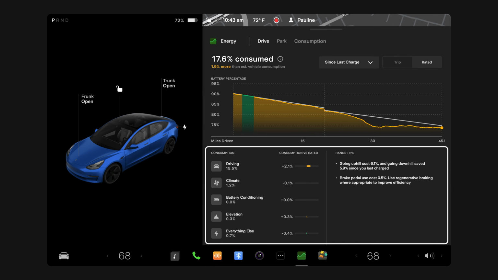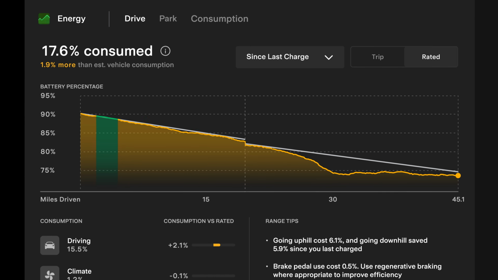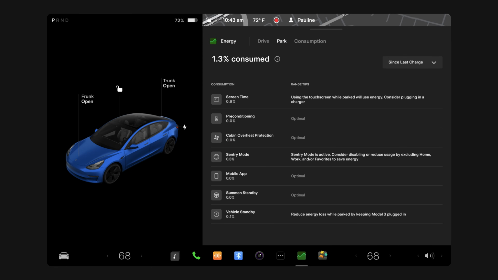You can find similar consumption breakdowns and range tips here. Vertical dashed lines in the graph indicate that your Tesla was parked and the associated drop in energy while not in motion. The Park tab shows your vehicle's energy consumption while idle.